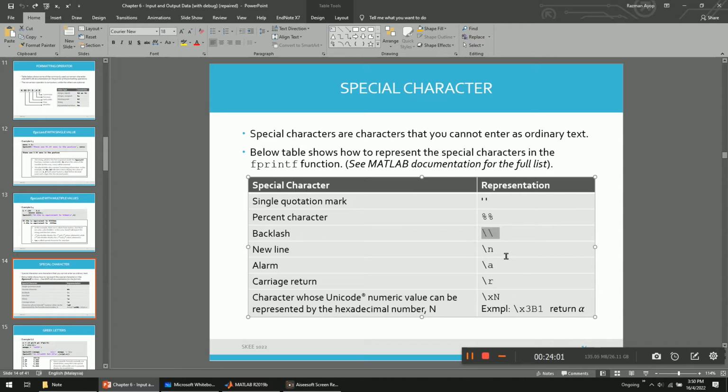Backslash also has another function. Backslash n is the new line. Backslash a is the alarm. If you want to create an alarm, we just put backslash a. Make sure you are careful, especially if you use backslash. Backslash means that it is reserved for MATLAB special purposes.